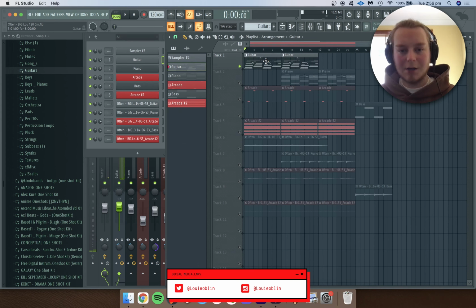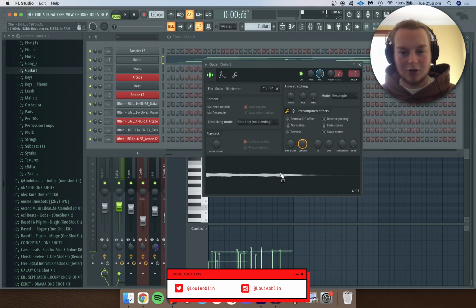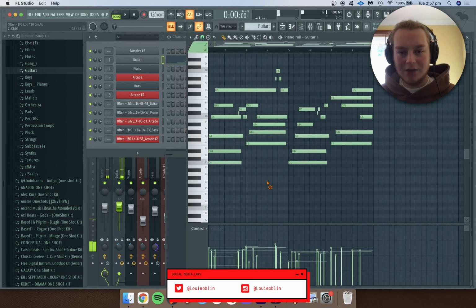So I started off with this guitar. It's from some one shot. I don't know if that's the name. I don't know where it's from. This is what it sounds like. And this is what it sounds like altogether.